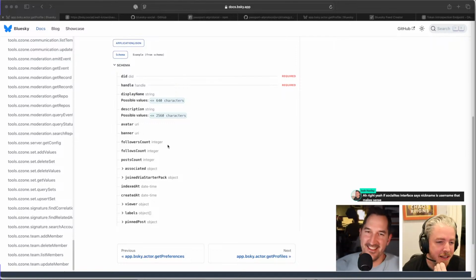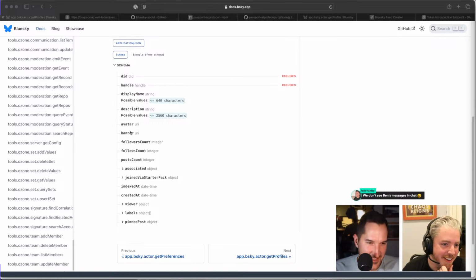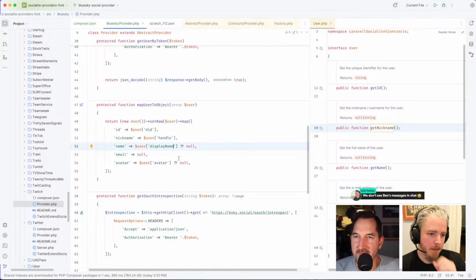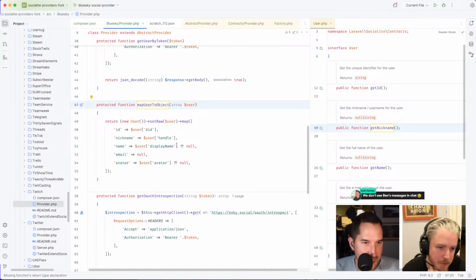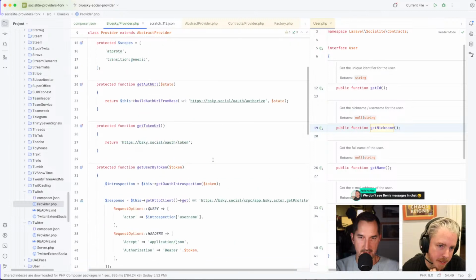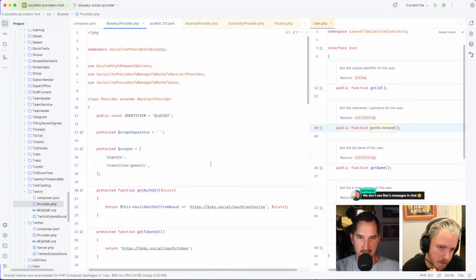The question is, is there anything in here that is likely to be particularly useful? Josh says we don't see Ben's messages in chat. I think this is everything. This is fine. So this maps the user to a Socialite user object. It sets all the raw data and then it maps the data that's Socialite specific. And so hypothetically, this is the entire implementation.